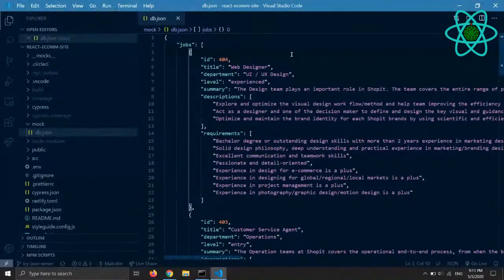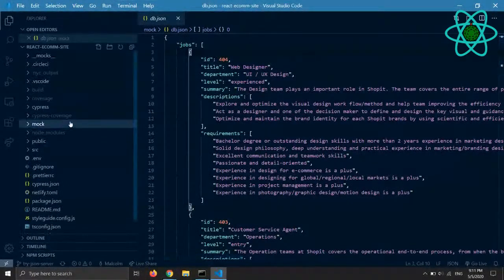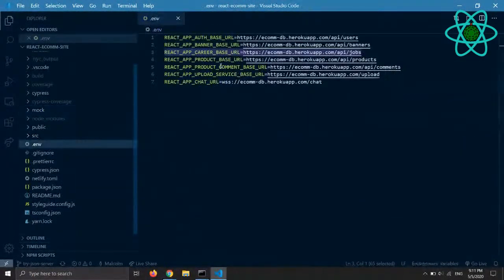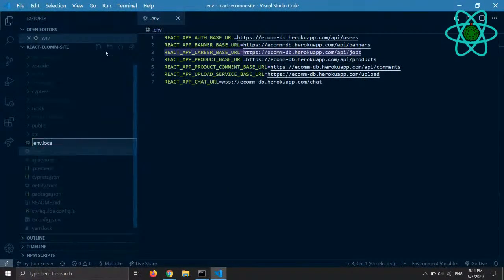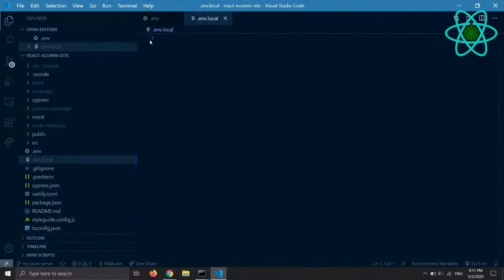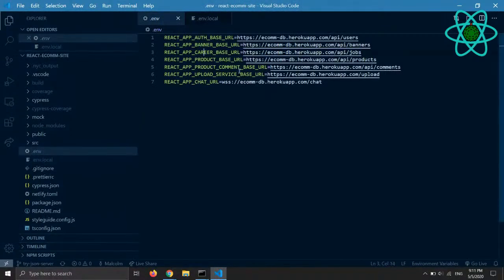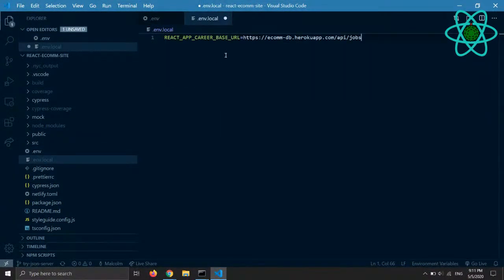If you're using Create React App, it's very simple. We have an environment file which specifies what the endpoint is. So I can create a .env.local. If you use Create React App, you can just create this file and specify the endpoint you want to override. I'm going to copy paste this endpoint, and then switch it over to localhost 4000.